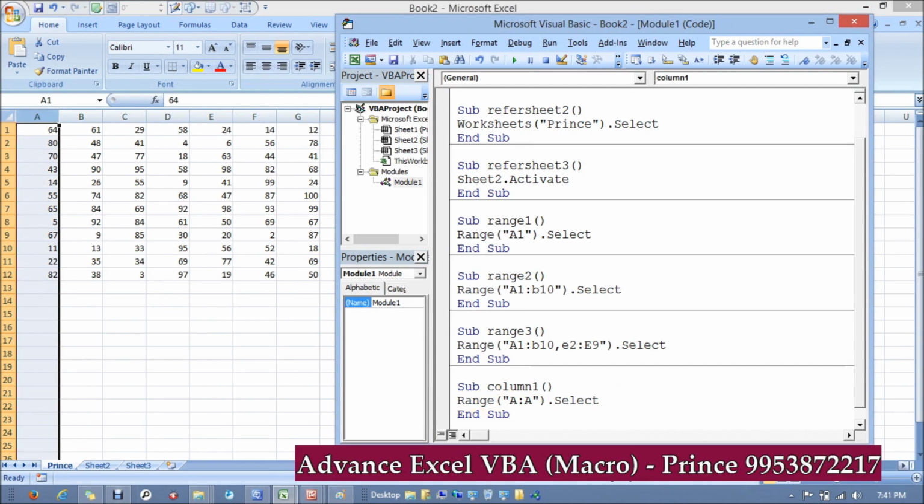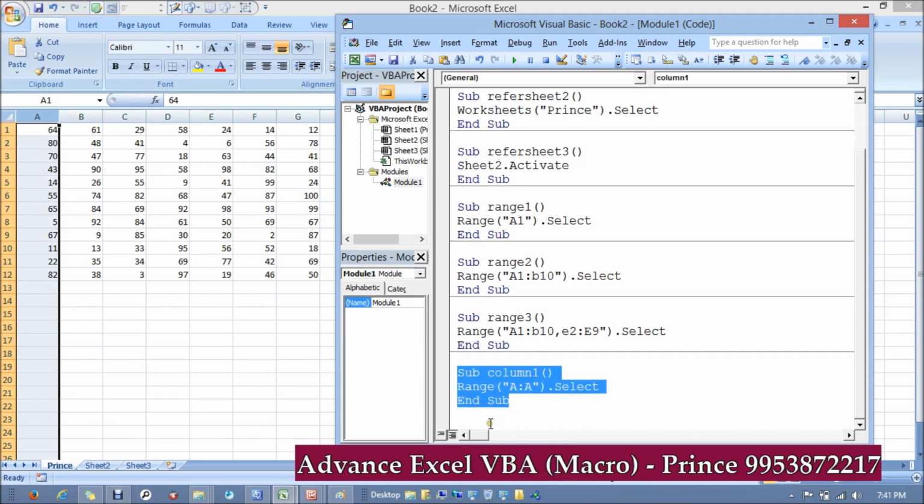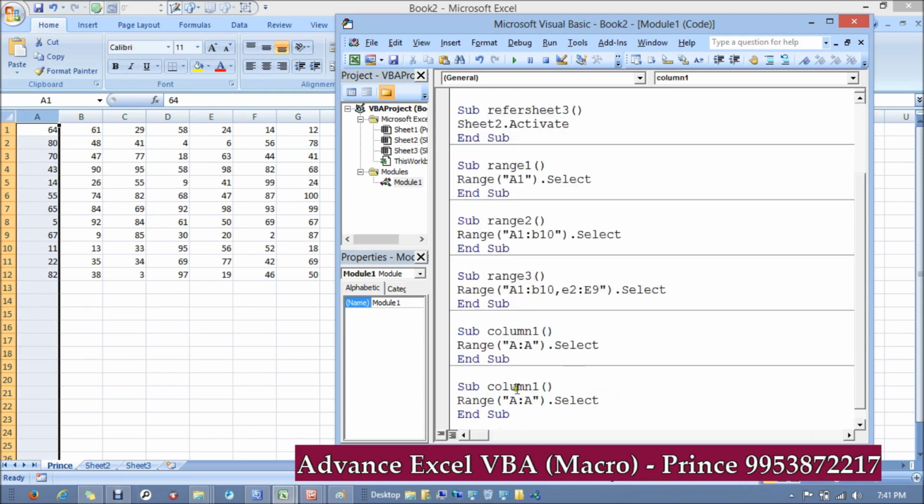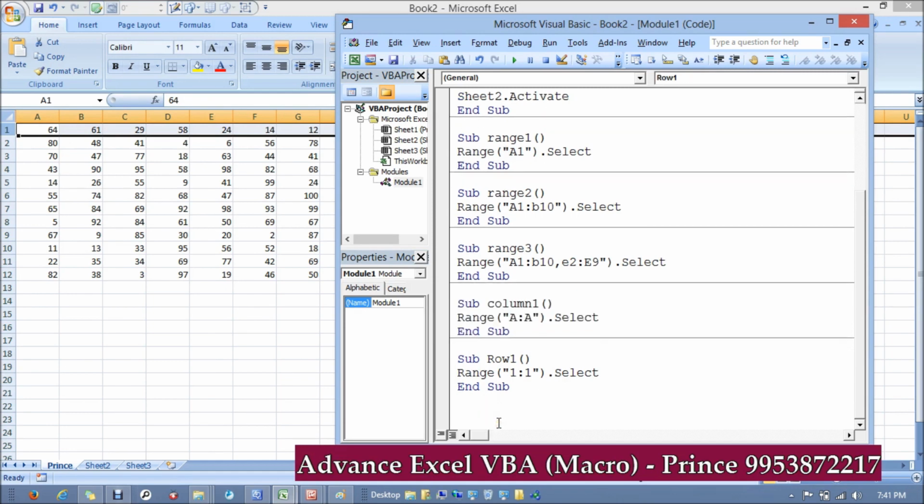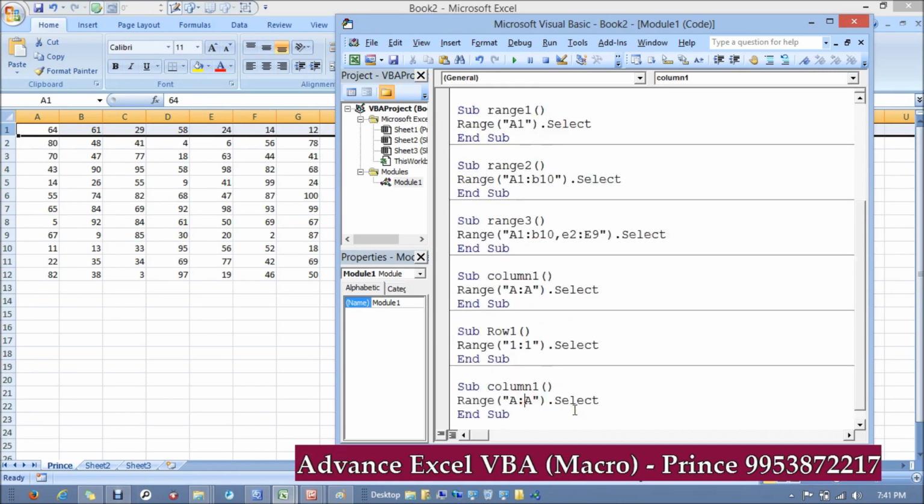Okay, the same goes for a row also. Like I'm mentioning row 1 and name. So I can mention range, instead of A to A I can say 1 to 1. So I'm deleting this, meaning 1 to 1 will be selected. Pressing F8, my range gets selected. If I want to select multiple columns, like column A to column C or whatever, I just mention A to C.